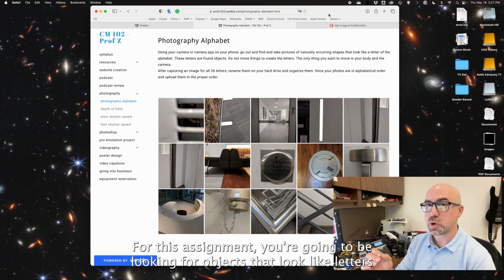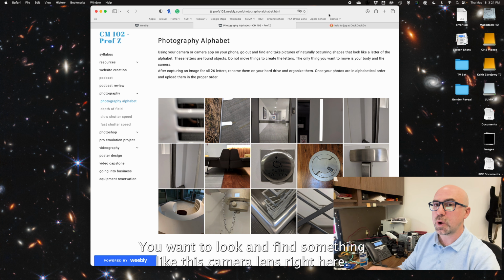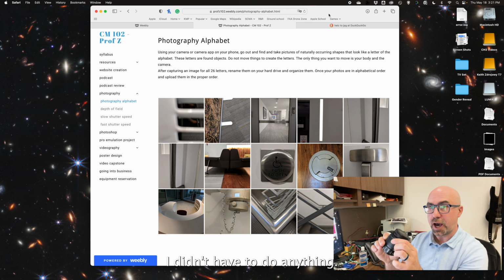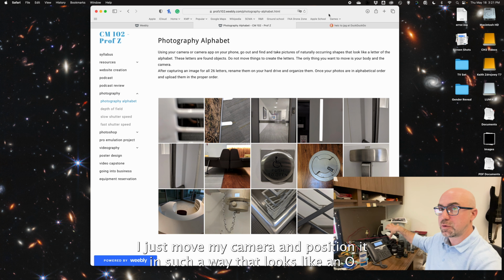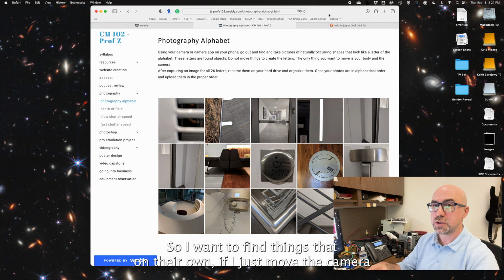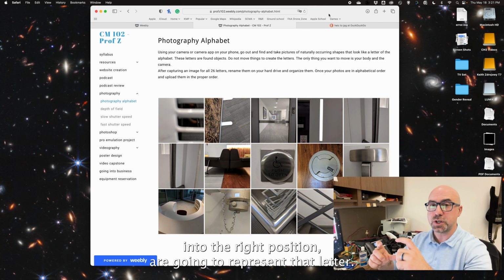For this assignment, you're going to be looking for objects that look like letters in their natural environment. So you're not going to rearrange objects to look like a letter. You want to look and find something like this camera lens right here. Like, right, that's an O. It's right there. I didn't have to do anything. I can just move my camera and position it in such a way that it looks like an O. So I want to find things that on their own, if I just move the camera into the right position, are going to represent that letter.